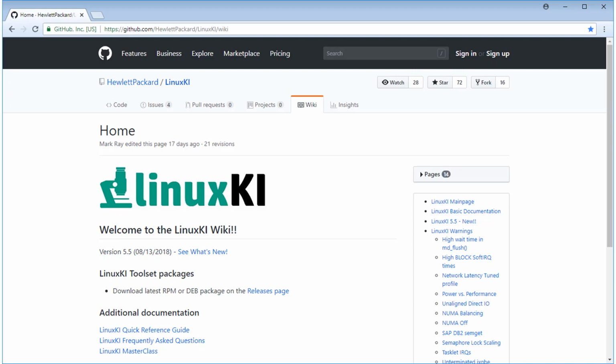If you'd like to learn more about LinuxKI, check out the LinuxKI wiki page, where you'll find easy to install packages, as well as LinuxKI documentation, which includes the quick reference guide, a frequently asked questions, and a detailed reference manual. Finally, be on the lookout for additional LinuxKI videos, as well as updates on the LinuxKI wiki page.